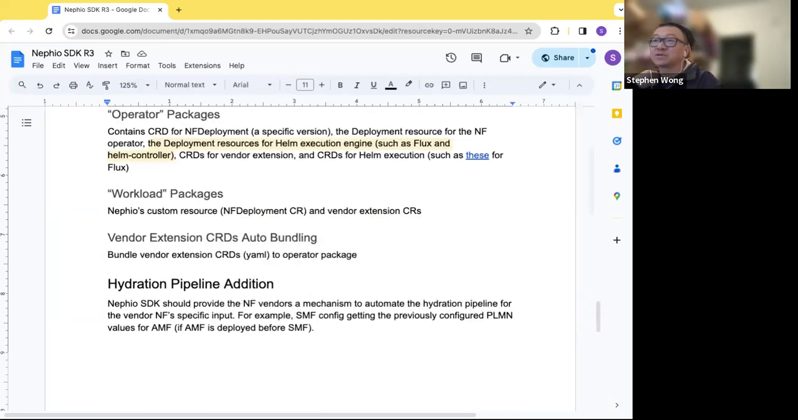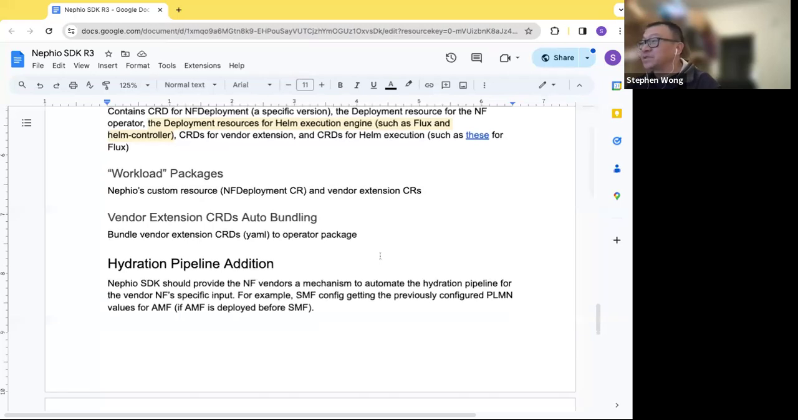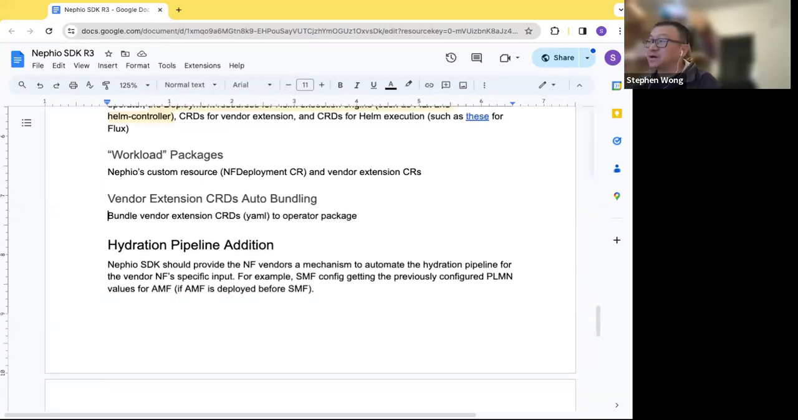There could be some other things. Whoever picked up the packaging part would be welcome to explore other features that make life easier for vendors on the packaging side, such as the hydration pipeline additions. We would have to look for opportunities to add them, and this is more use case driven, in my opinion. So if we find a use case, for now we'll see what kind of things the SDK can help with to make your life easier.